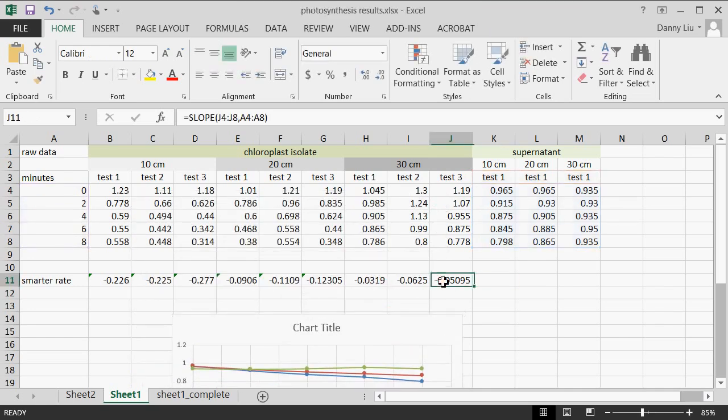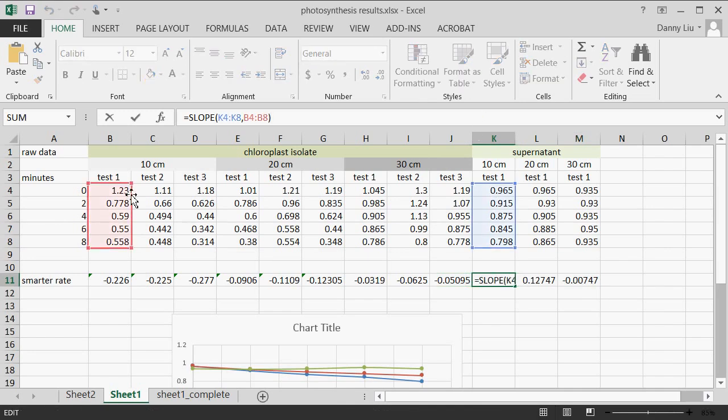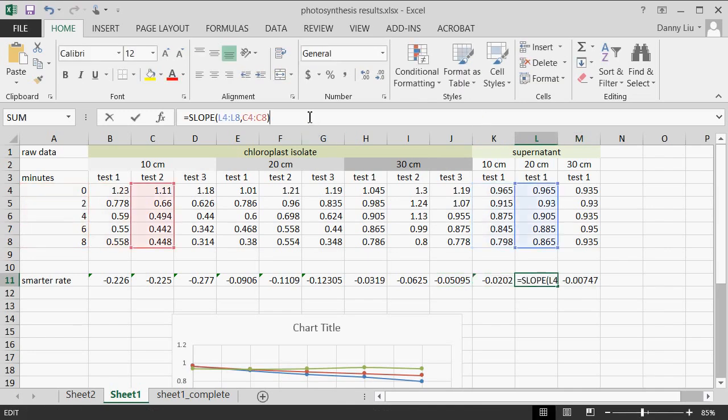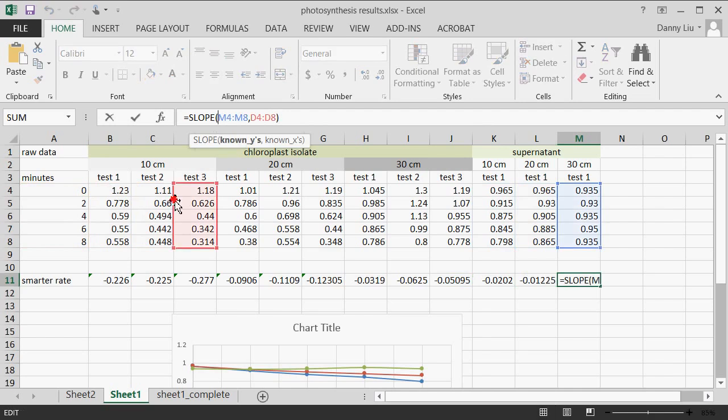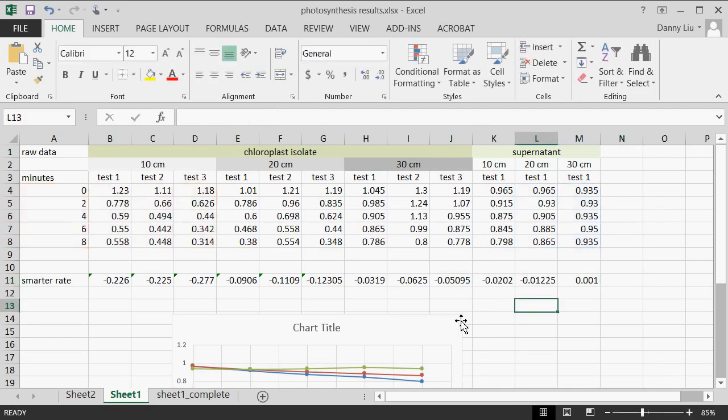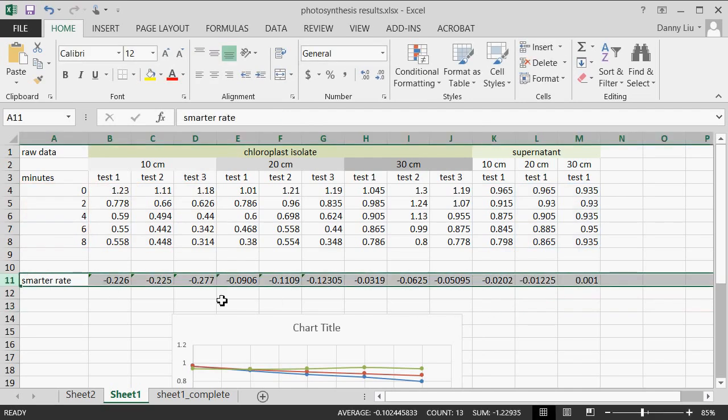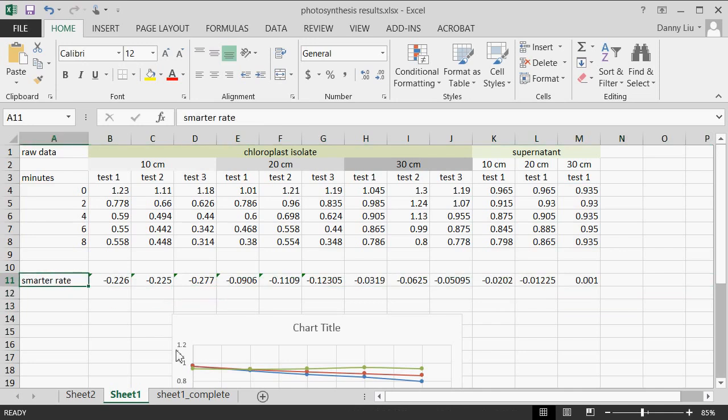And so again, I might as well click this, drag that across, and Excel will be able to populate my formula for me. I'll just fix up all of these. And so now I have the rate calculated using the slope function. Let's change this back to rate, where the units are essentially absorbance per minute.